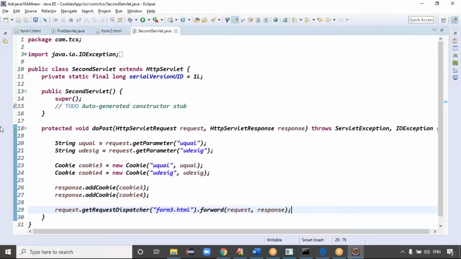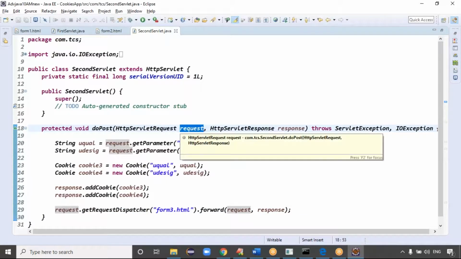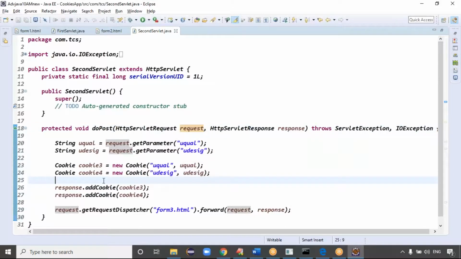Guys, now this request object contains two request details. What are the two request details? Qualification, designation. And even this request object contains first form data which is stored in the browser, right? Those cookie details also transfer to server side again, but I am not doing any operation here about the first form details. Is that statement clear?